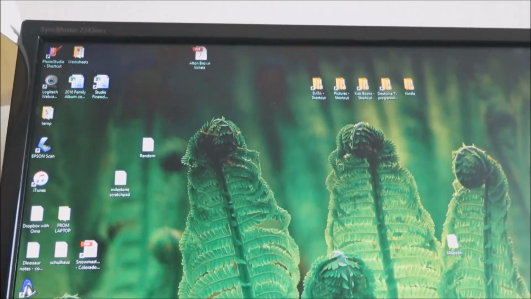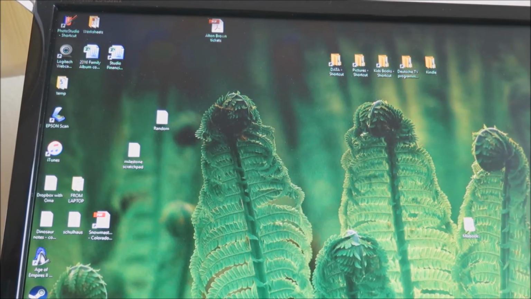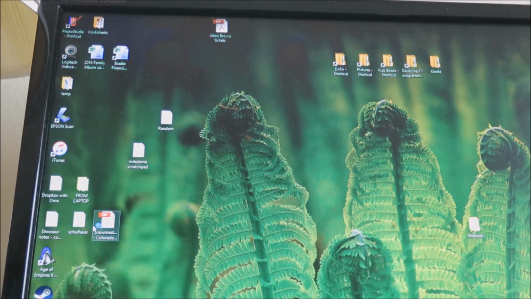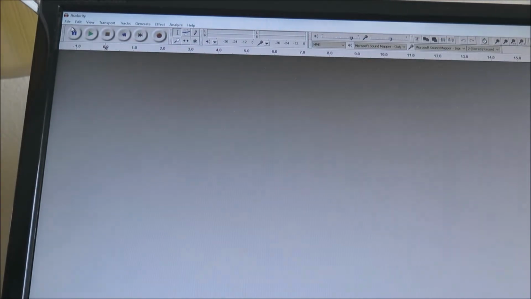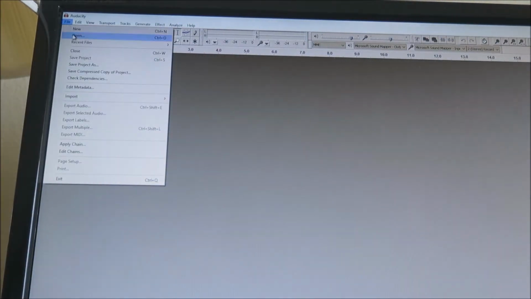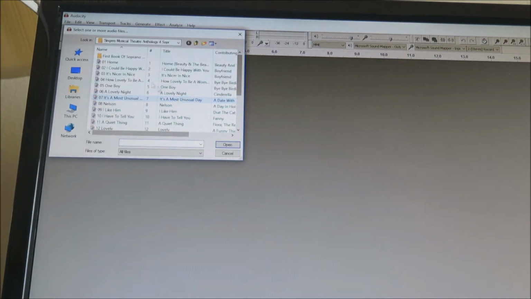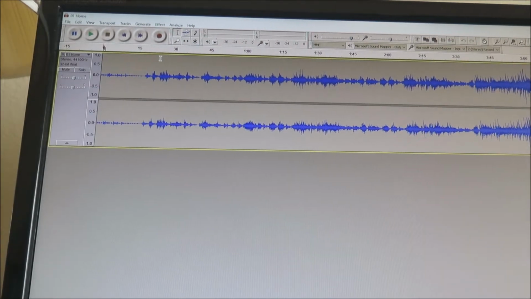I'm going to try to show you some of the features of Audacity. First, open the Audacity program. You can bring in a source sound file by clicking File and scrolling down to Import, and then clicking Audio. Bring in whatever file you want to edit.